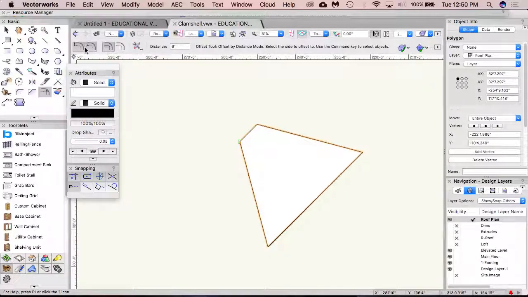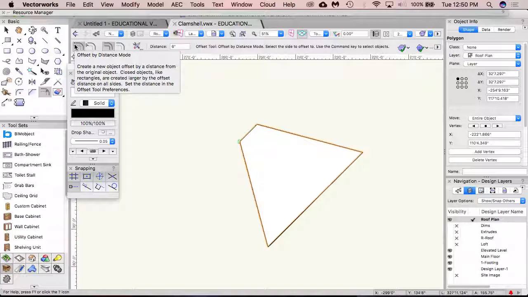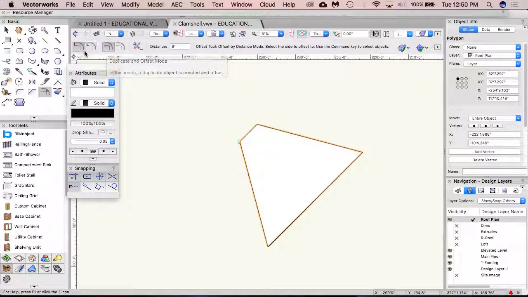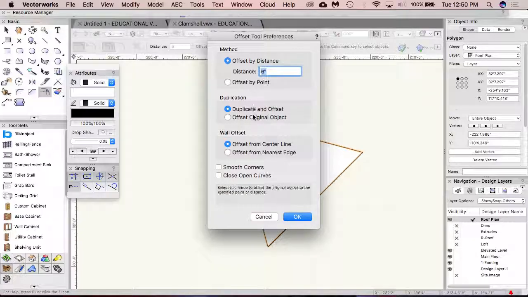So we can offset by point mode or offset by distance. I want to actually specify the distance that I'm offsetting, so I'll choose that first option. And we can also duplicate an offset, or we can just offset the original object. So that's what those mode menus are. Also, that offset by distance, I can specify the distance here. I can also go into my offset tool preferences, and those options are also available there.